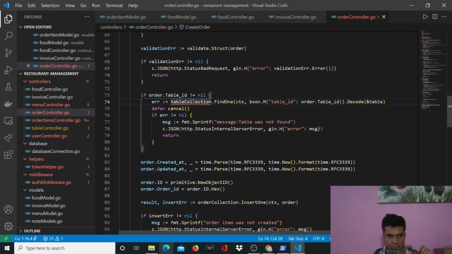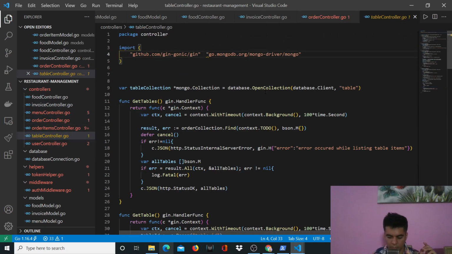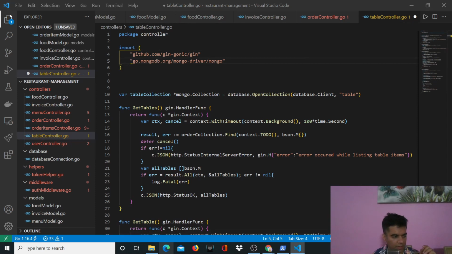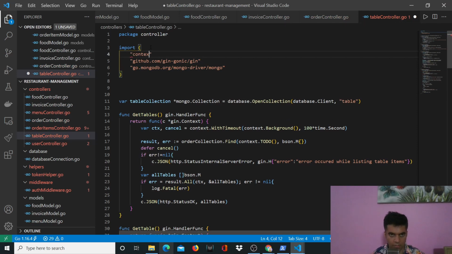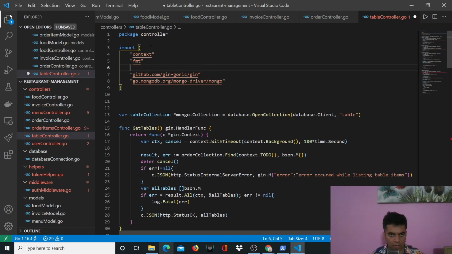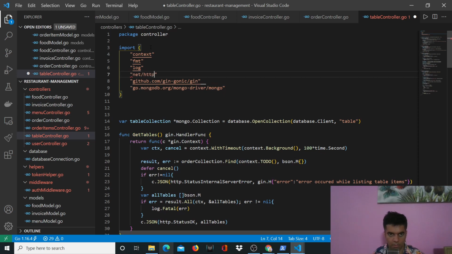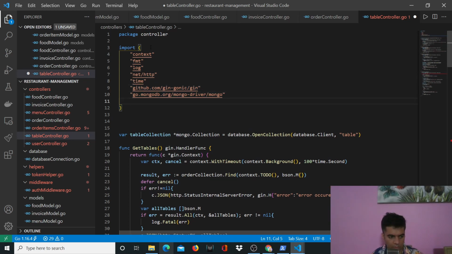And now if I fix my table collection file, this issue will go away. And then we'll have 3 files without any issues, right? So table controller, bring this to the next line, and there will be many more packages that I need here. One is obviously context. I need fmt, and I need log, net/http, time, and I need to also install database and models.